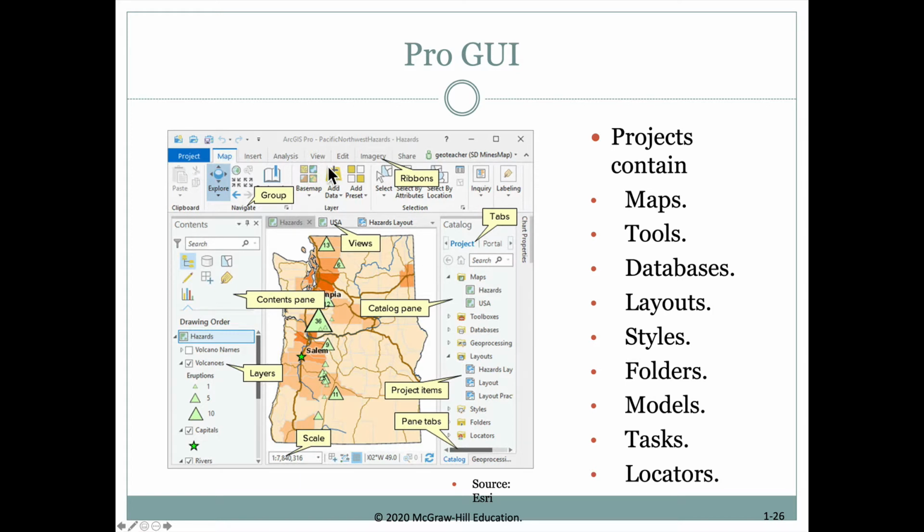Under the map ribbon, everything under here appears, and we can see that these are all grouped together by ways that we can navigate around the map. For example, we can zoom in, zoom out, zoom to our entire map extent, or grab this thing and roll it around and explore the whole area there.